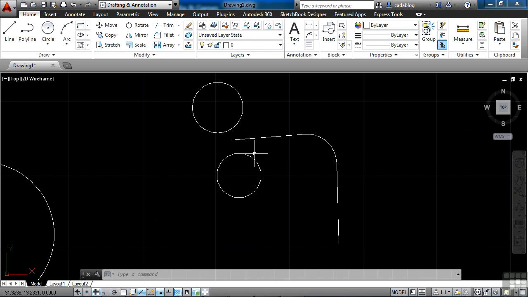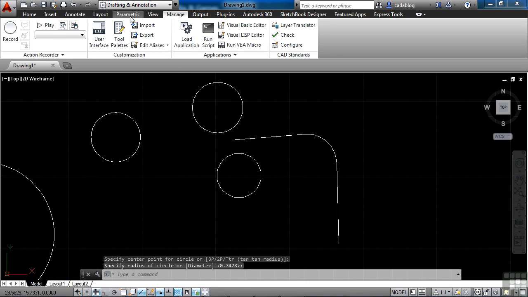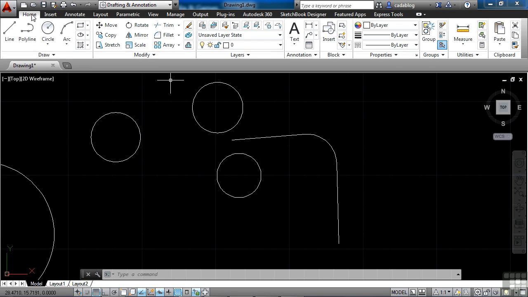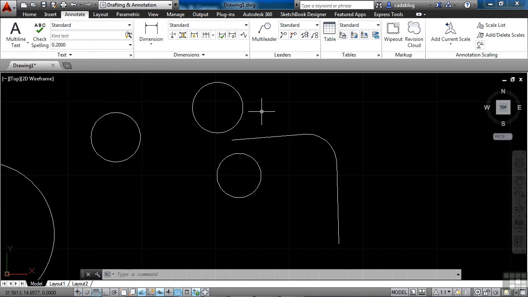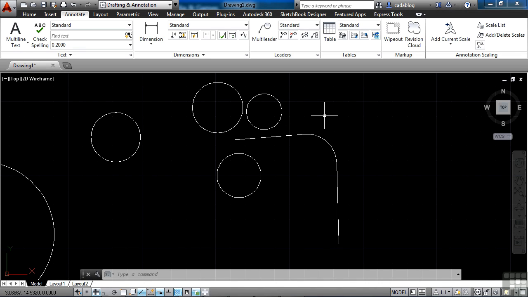It also saves you from coming up to the ribbon, finding the circle command, clicking on it, and starting it. It's nice if I'm in, let's say, the Annotate tab, and I'm dimensioning my drawing. And I say, oh, wait a minute, I needed to draw a circle here. Well, I could stop what I'm doing, go back to the Home tab, go to the circle, and then go back to the Annotate tab, or I can just stay where I'm at, hit the letter C, press Enter, and draw my other circle. That can help you to work more efficiently.